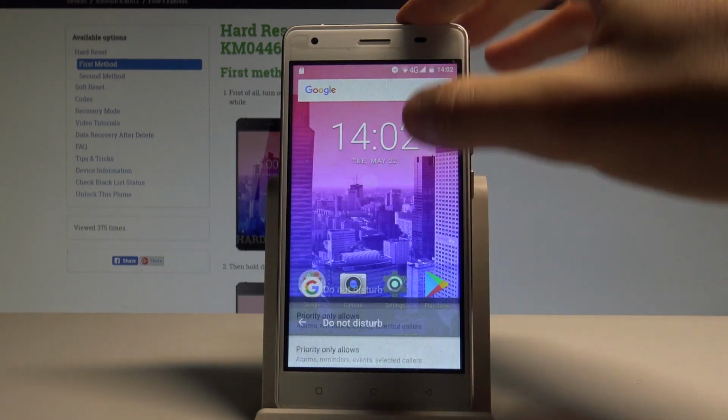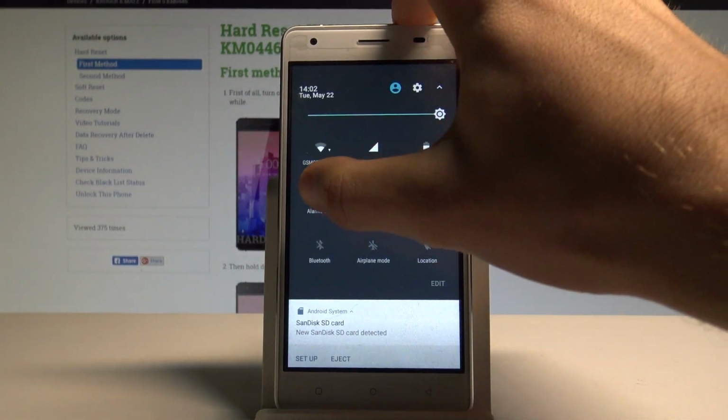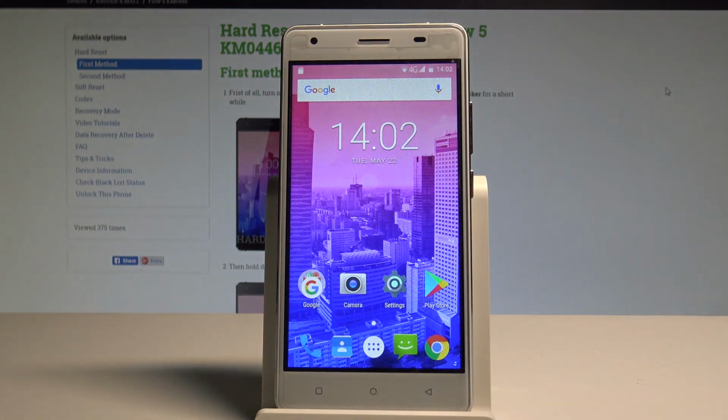So basically that's it. To quit the Do Not Disturb, let's use upper bar twice, tap on alarms only, and as you can see now you are using the normal mode of your device.